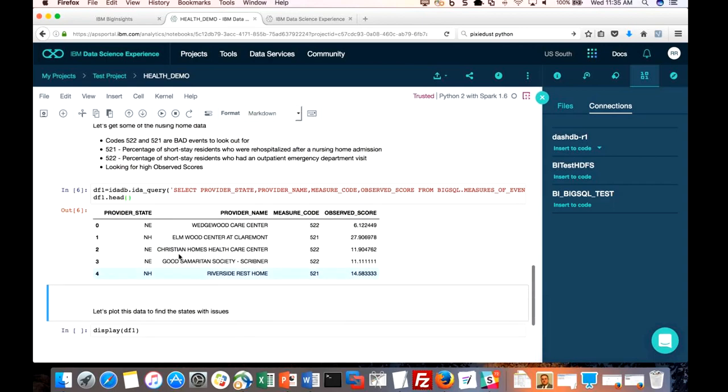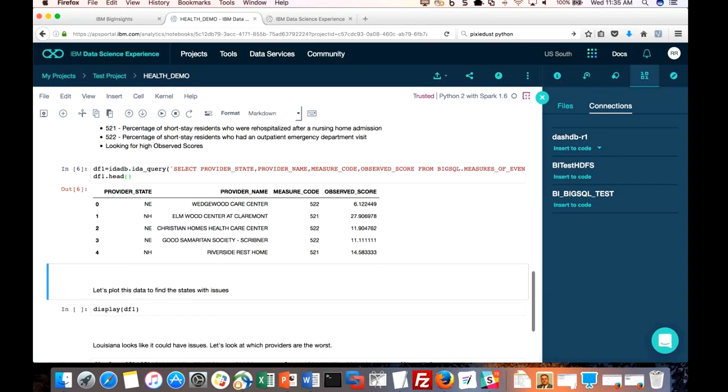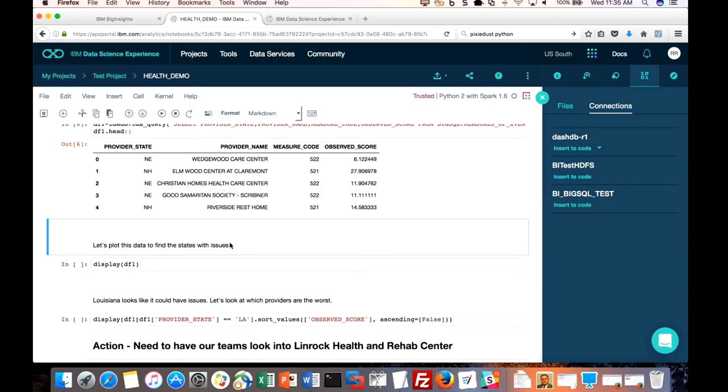What I have it do is just print out the first 5 records to see that I got the information correct. And you can see I have some states in here. I have the actual nursing home names. I have measure codes, and I have the observed scores that I'm seeing. And that's great. I got the data. This is just like Big SQL. What I really want to do is start plotting this.